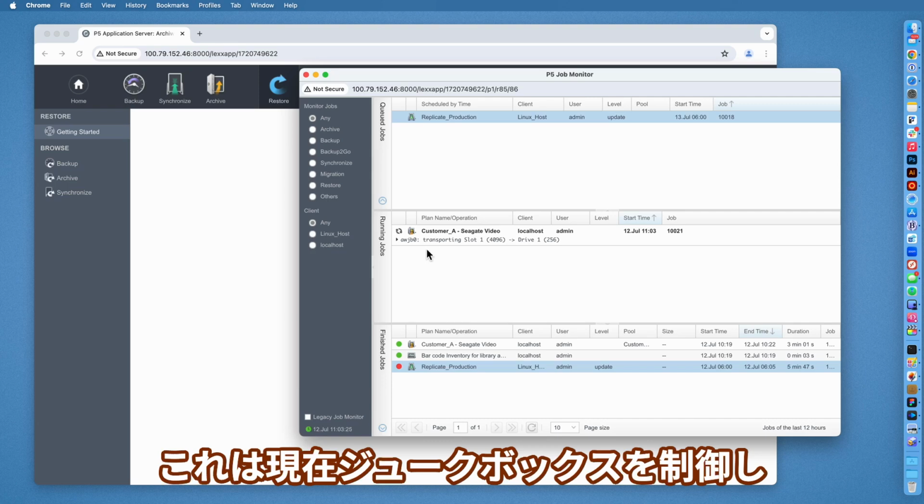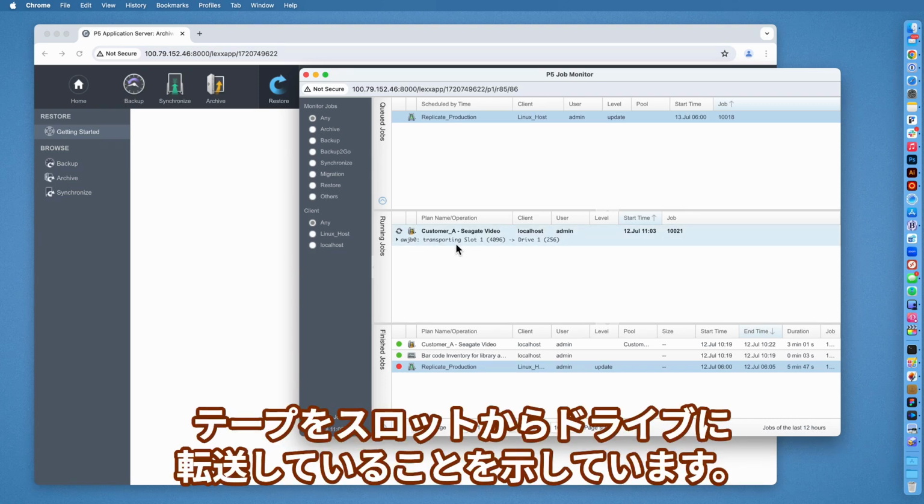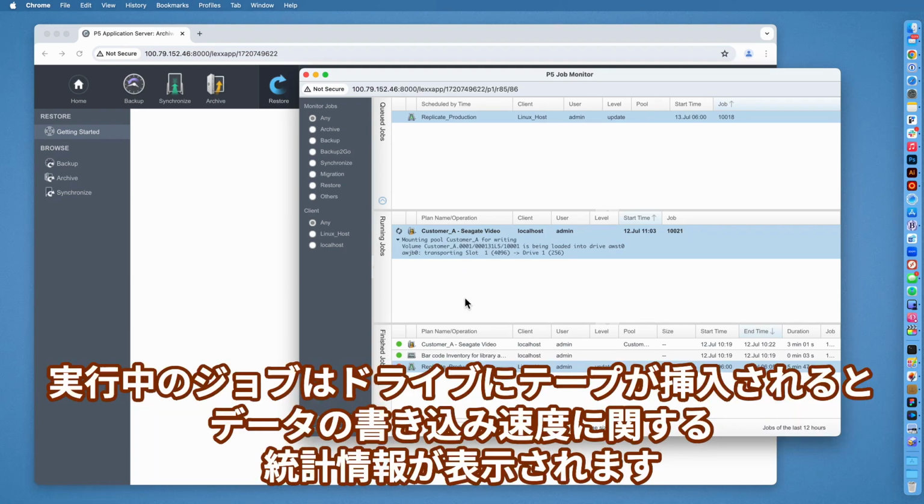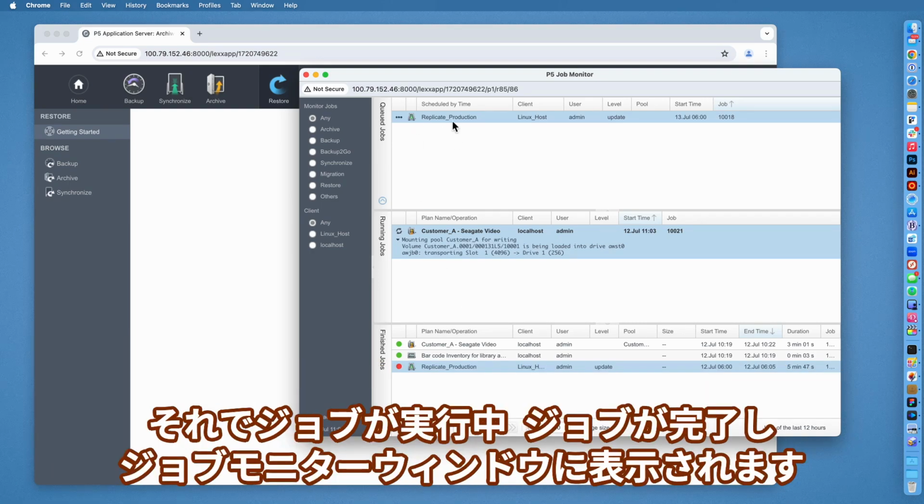So this is telling me that it's currently controlling a jukebox and transporting a tape from a slot to a drive. There's a little disclosure triangle here which allows me to see more detail about what's going on. And a running job like this will give us stats about the speed at which it's writing data once it begins running, once it's got a tape in the drive. So yeah, queued jobs, running jobs, completed jobs in the job monitor window.